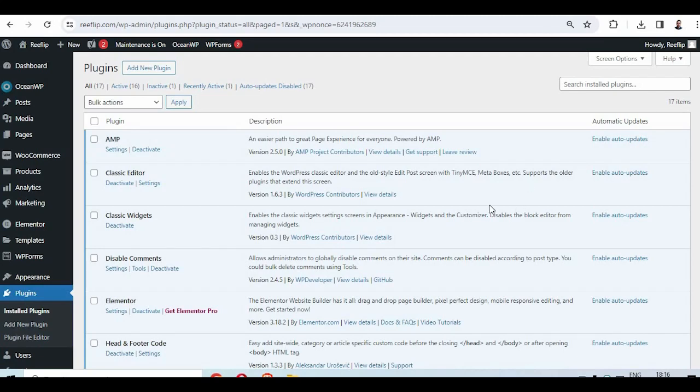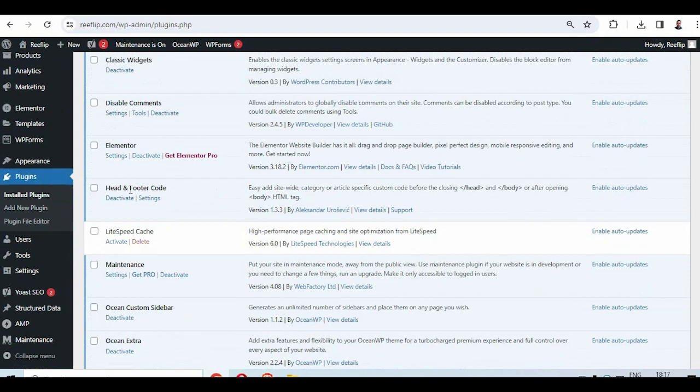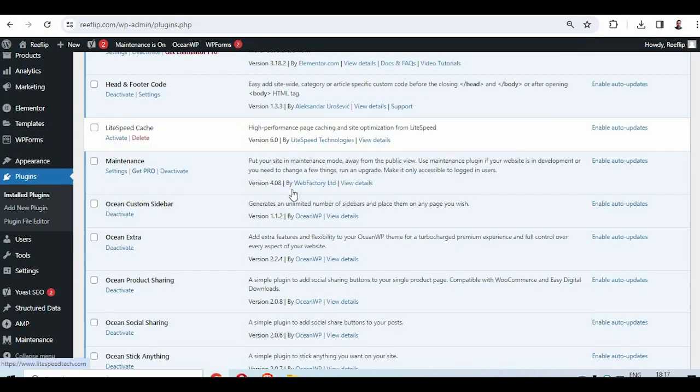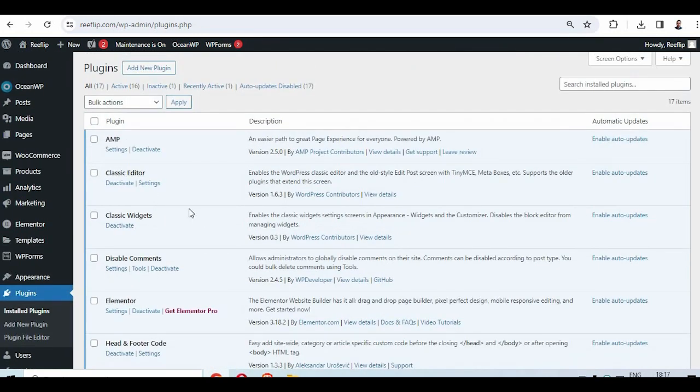In the last video, we have seen how to edit the post, optimize the blog post, and also we have installed and activated the header and footer plugin. We can see all the installed plugins by going to plugins and installed plugins here, header and footer, correct? One more thing to be remembered, that we need to activate LiteSpeed Cache once everything is done.